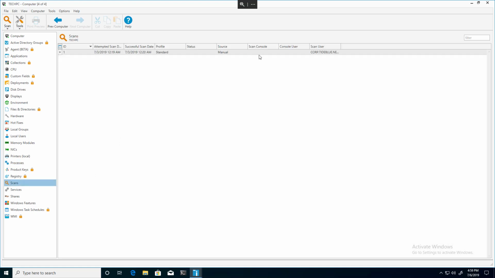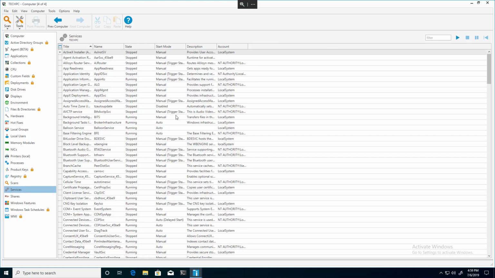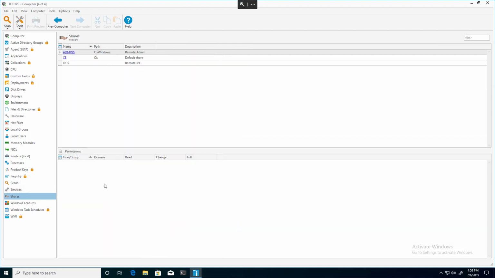Under scans, we can actually see a history of all the scans. So we can see who ran the scan, the scan console, so where the scan was initiated from, and the status of the scan. Under services, we can see all the services on the machine and if they're running or stopped. Under shares, this is useful if you want to see what file shares are set up. In this case, we still have the remote admin share and the default share. These are enabled.